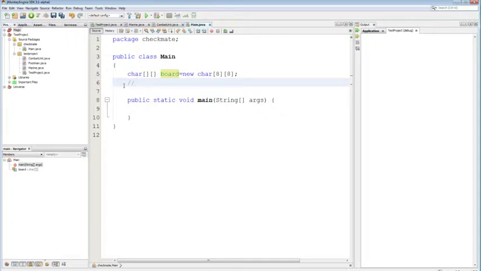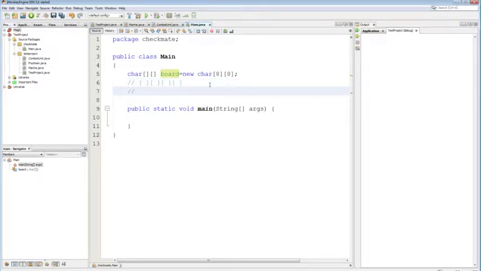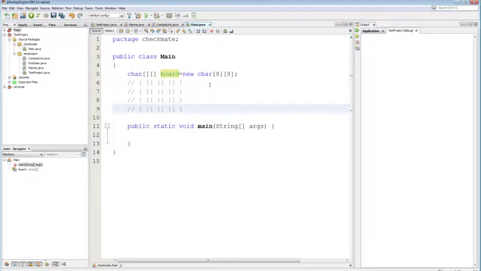So if you remember, an array looks like this, right? So this is an array with 4 compartments. A two-dimensional array would look like this. So this would be a 4 by 4 array.